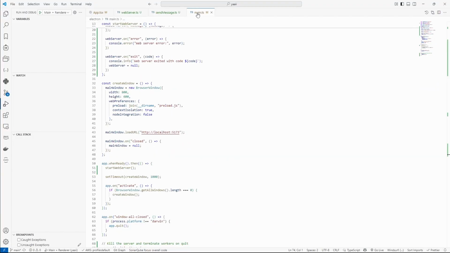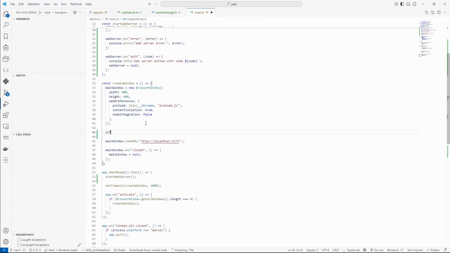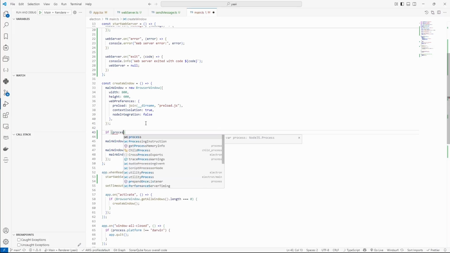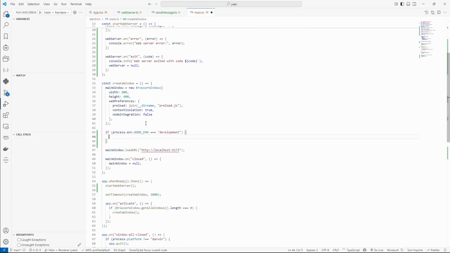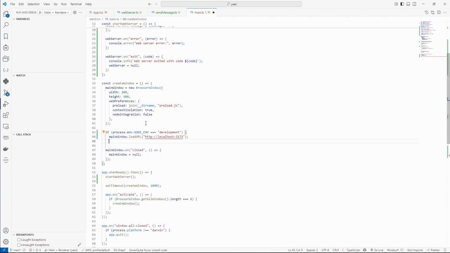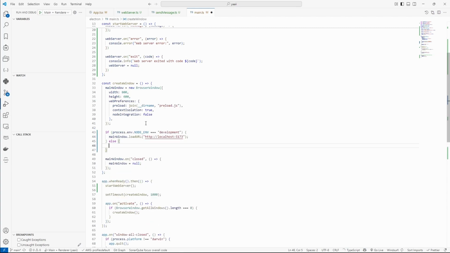Currently, we need to start Vite for the front end to run our AI app. Let's update our code so that the front end is hosted with Express when we simply execute an npm run command. To achieve this, we determine whether the application is running in development mode. If it is, we load the URL for the web application running on Vite. Otherwise, we explicitly load the URL hosted with Express.